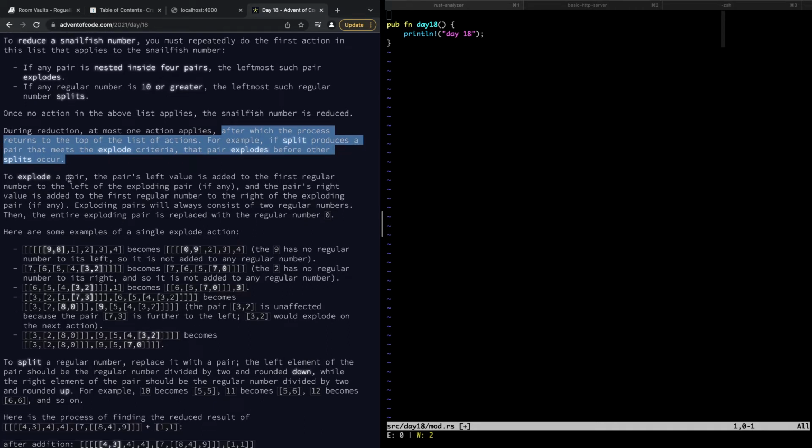To explode a pair, the pair's left value is added to the first regular number to the left of the exploding pair. And the pair's right value is added to the first regular number to the right of the exploding pair. What? Pair's left value is added to the first regular number to the left of the exploding pair. Oh. So for exploding 9, 8, yeah, see it's in 5 brackets. We got 1, 2, 3, 4, 5, and then a 9, 8. So this needs to explode.